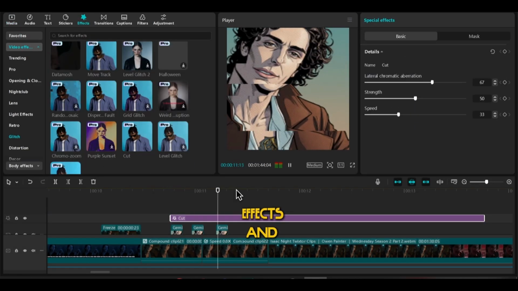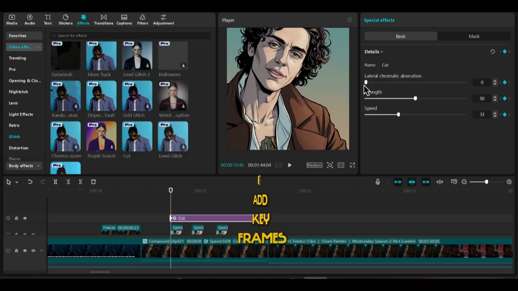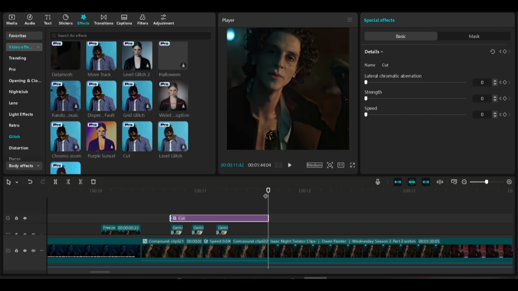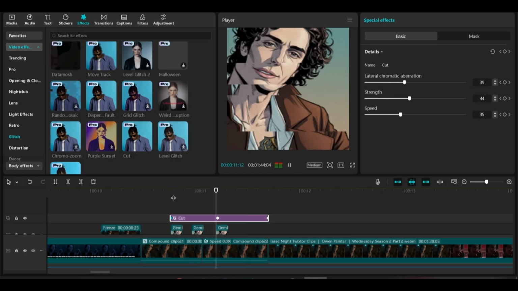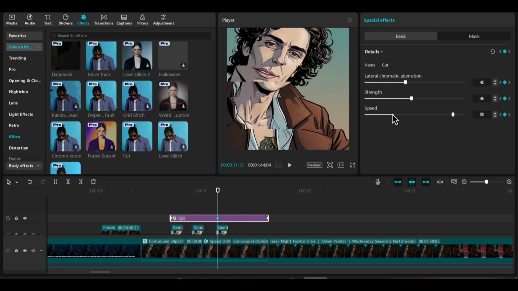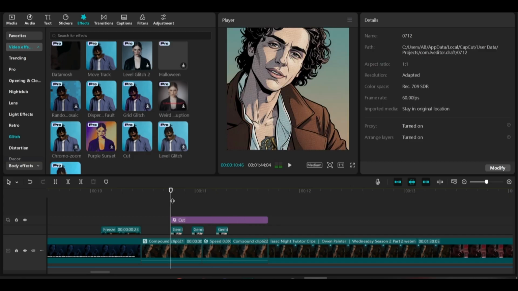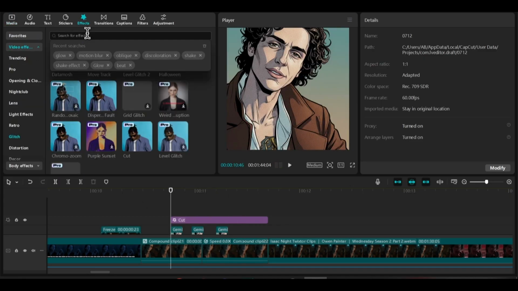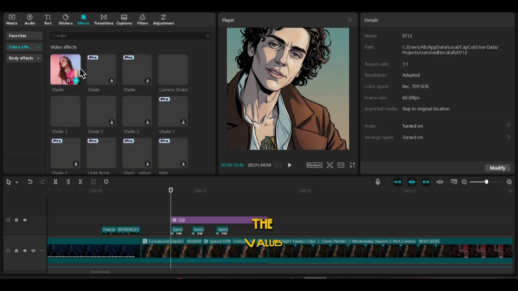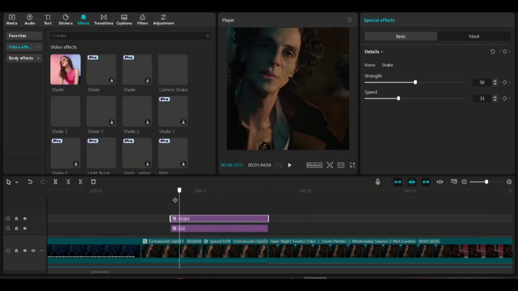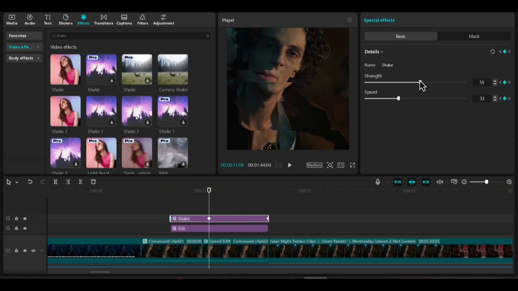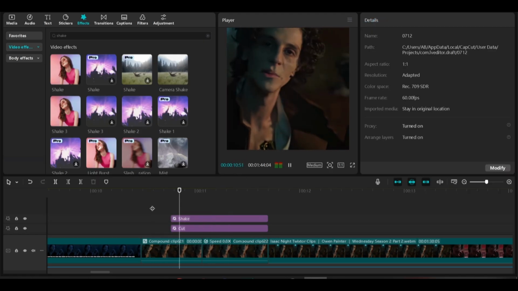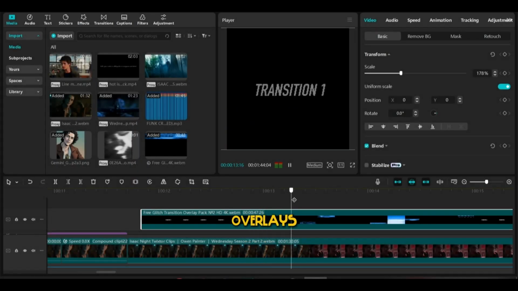Next, go to Effects and Glitch. Add Cut Effect. Add keyframes like me. Next, add Shake Effect and keep the values like I am adding to it. Next, I'm going to add some glitch overlays on it as well.